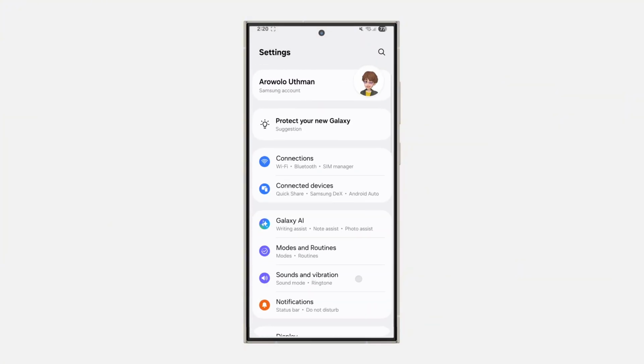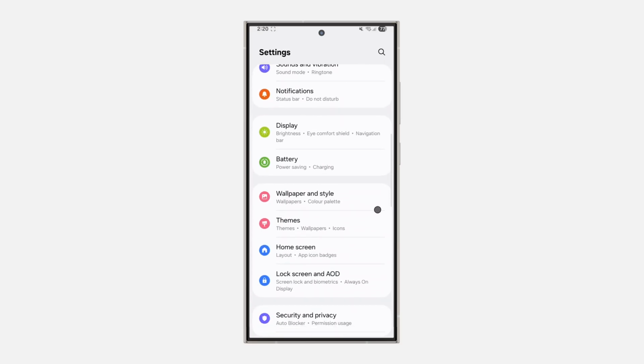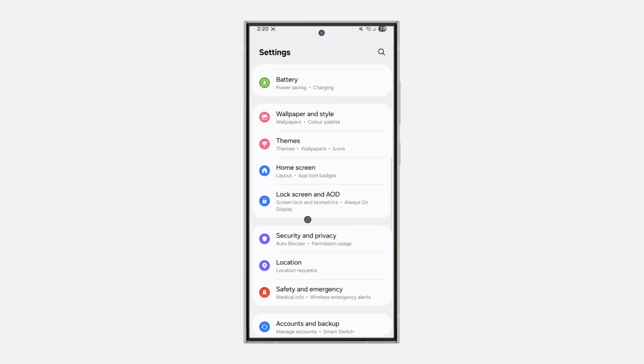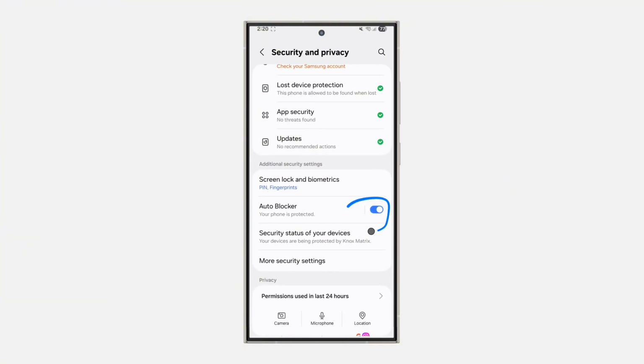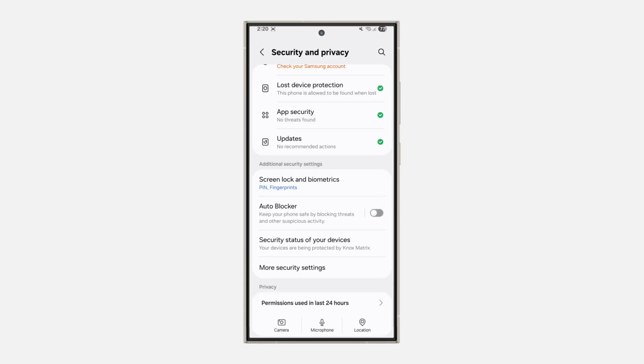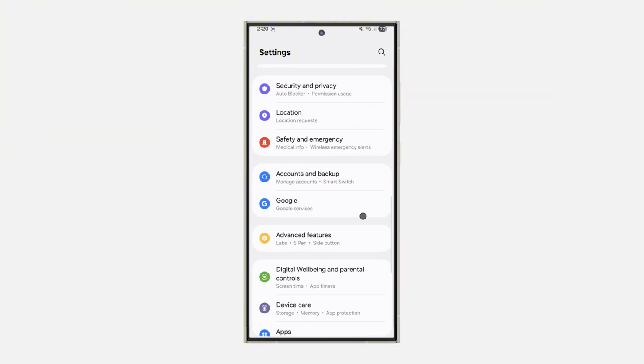So just head over to your phone settings and right in your settings, scroll down and click on security and privacy. Once you click on it, scroll down again and you're going to see auto blocker, so you need to turn it off. And now verify your fingerprint. Once you turn off auto blocker, go back and look for apps.